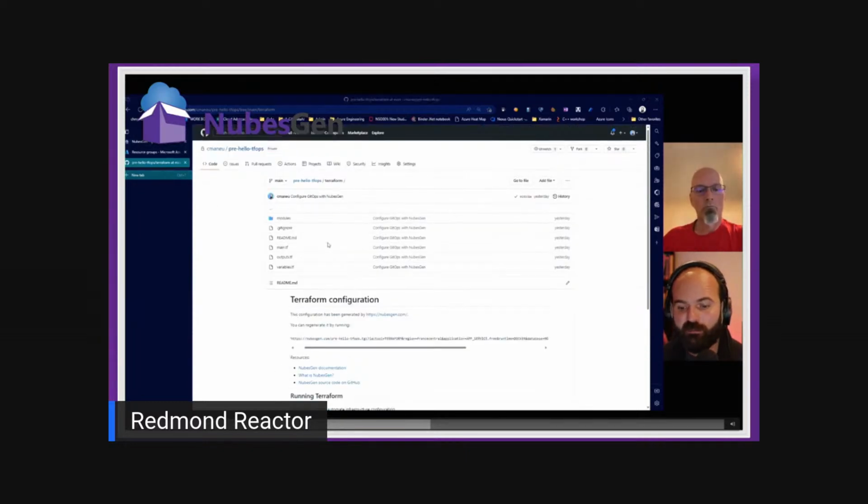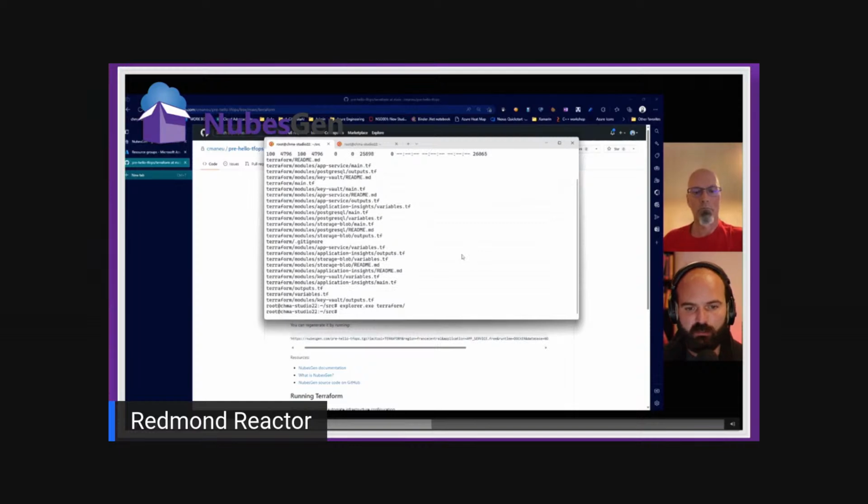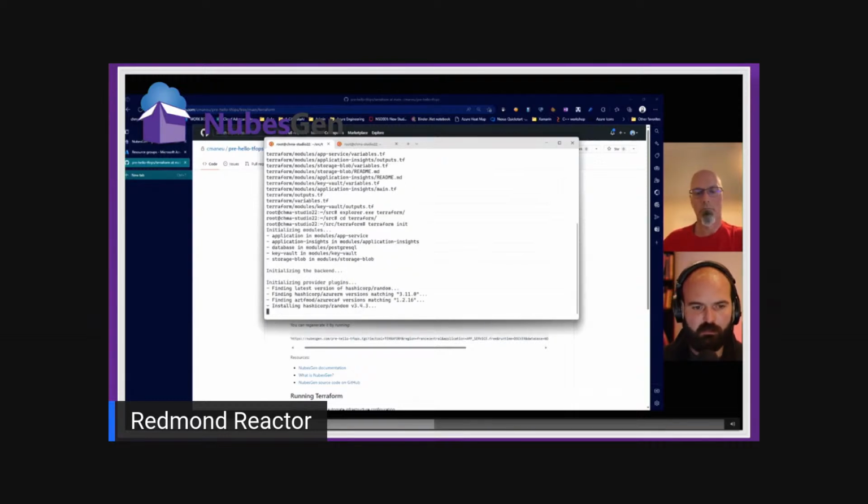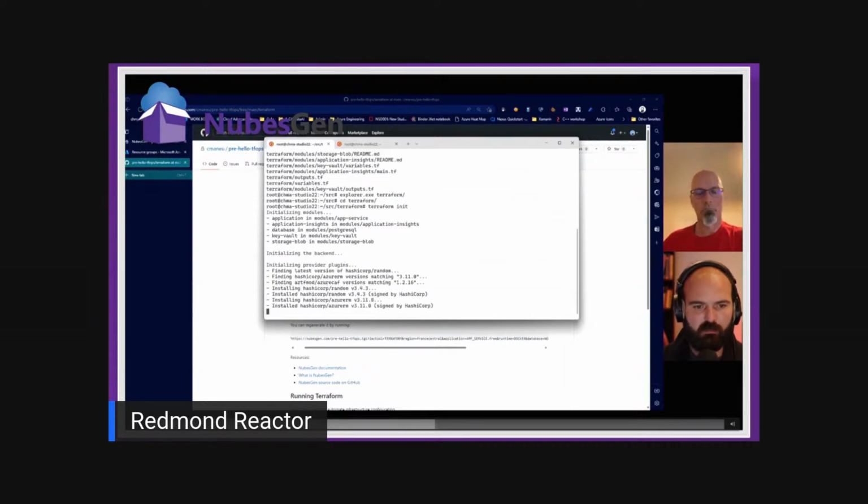When you've done that, you need to deploy it. So you can just do terraform init and terraform deploy.